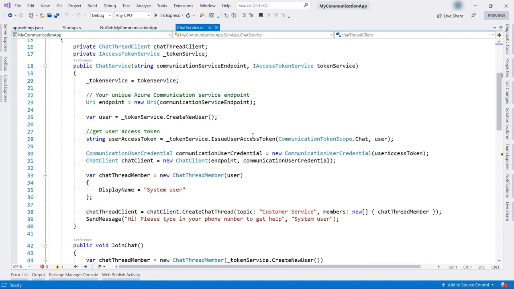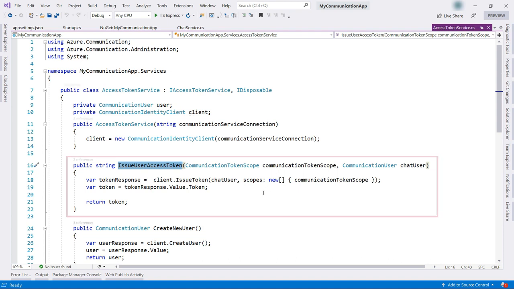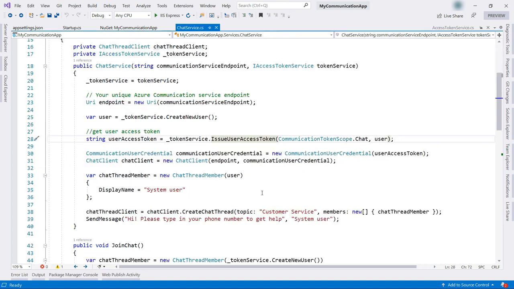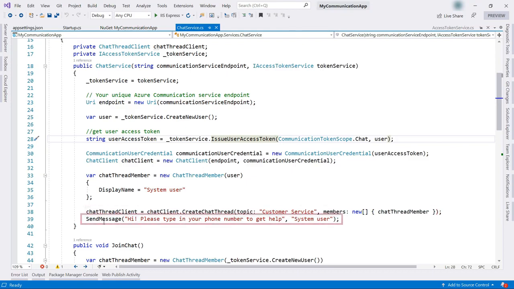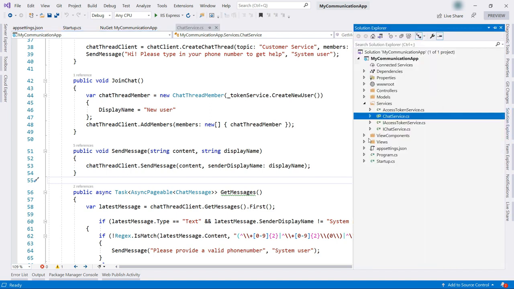So with all of this, I issue a new access token to get access to the communication service in the access token service here. And once I'm authenticated and have created the chat thread client, I send the first message to the chat thread with the send message method. The app acts like a bot, telling the user to provide a phone number. Now let's see the UI.